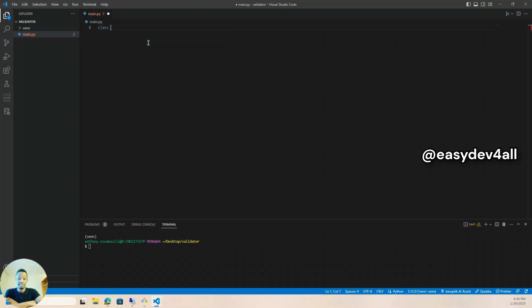So let's say I have a class here, and I can call this Payload. So we have a class called Payload. And maybe what I can do is bring in, from dataclasses import dataclass, and then I can annotate my class as a dataclass. And now I can give it some attributes.